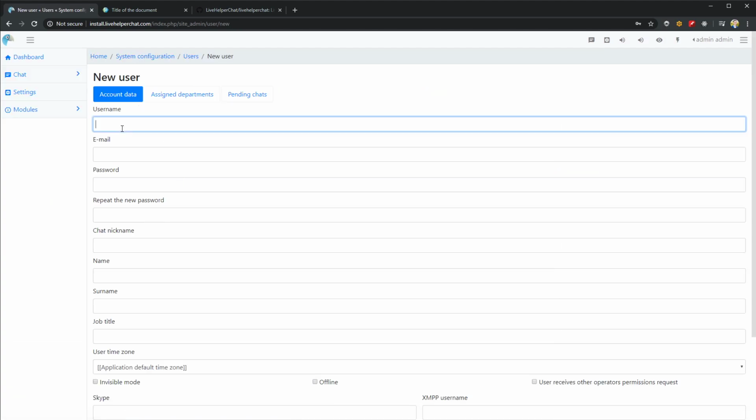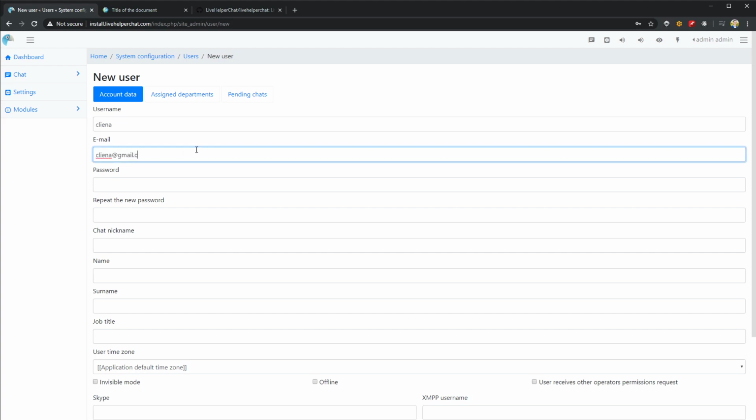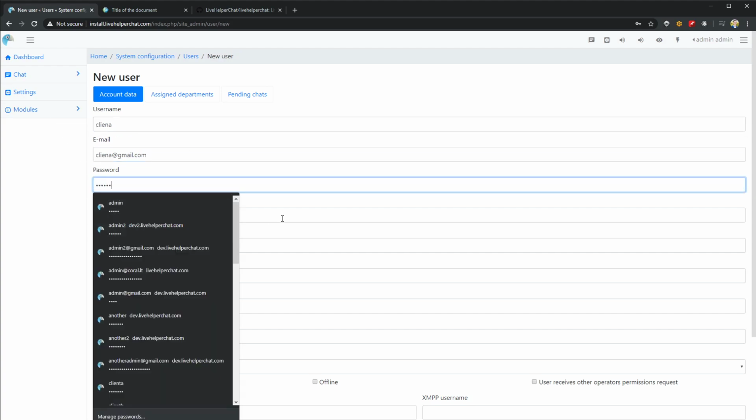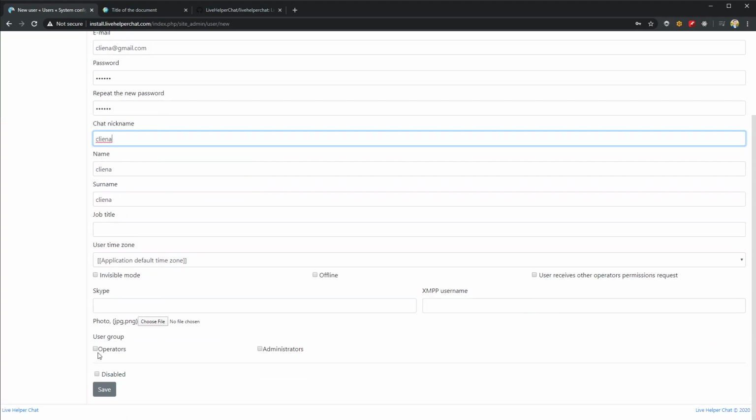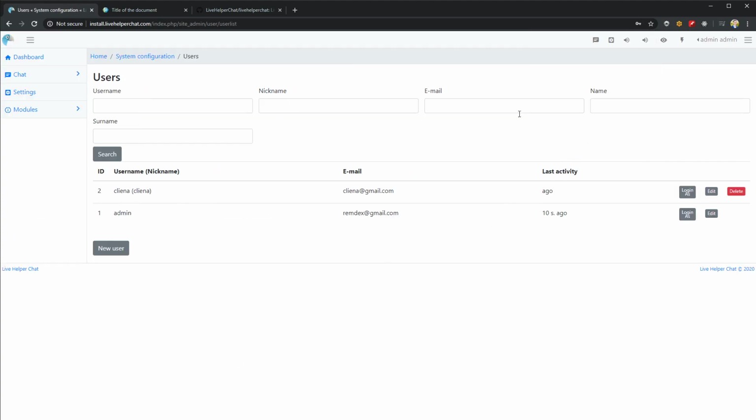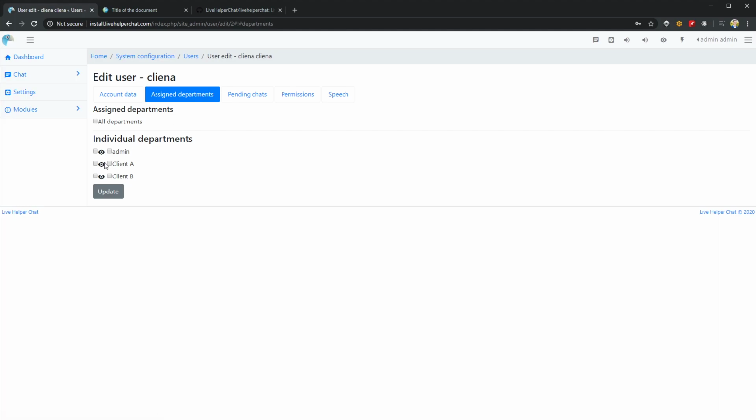So let's create a user, client A. Let's set the same password, name, surname, and chat nickname. Let it be. So we have to assign an operator group. Let's save. And now we have also assigned the client A department. We do not have to assign all departments, because we want them to see only their department's chat.